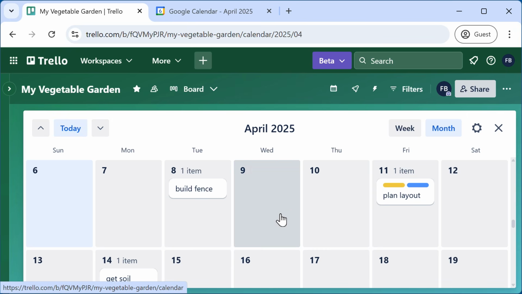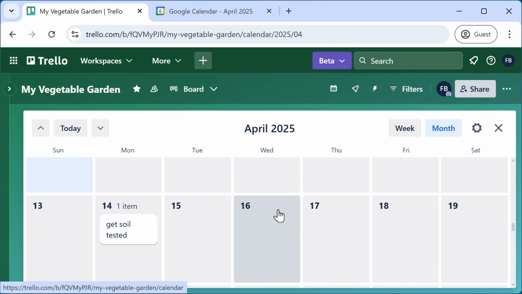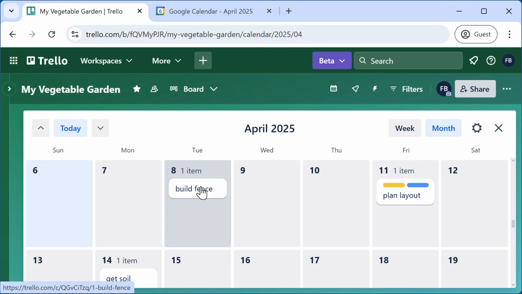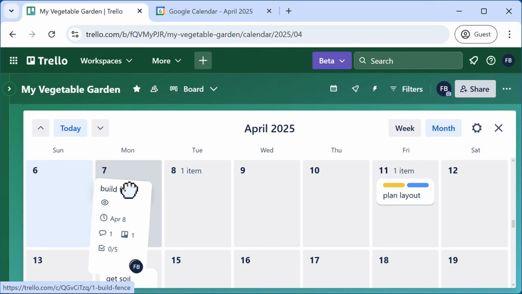When I click on it, I'll see a calendar view of cards with cards placed on their due dates. A handy thing about this view is that you can easily change a due date by simply dragging the card onto a new calendar day. Now let's take a look at connecting this calendar to my Google Calendar.